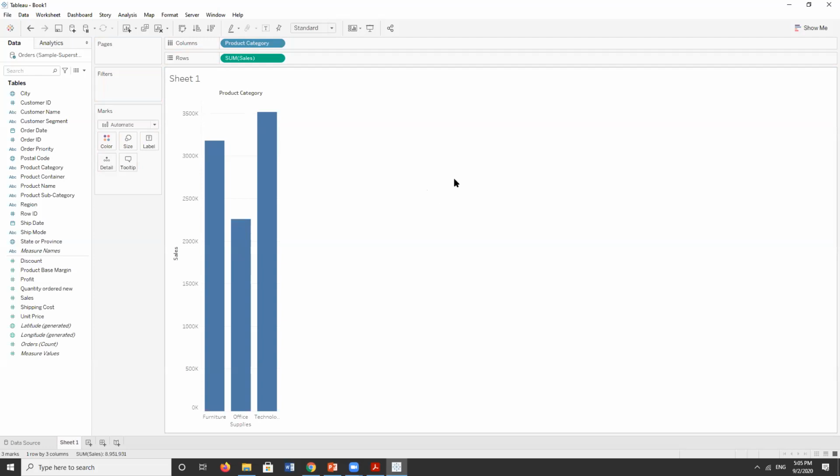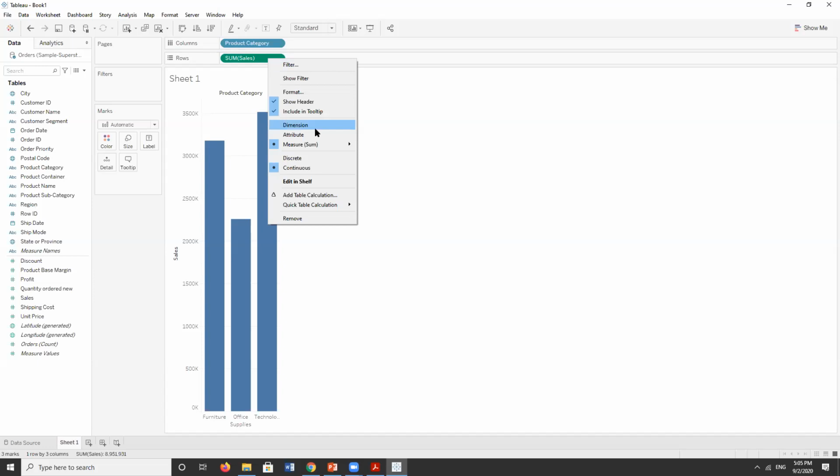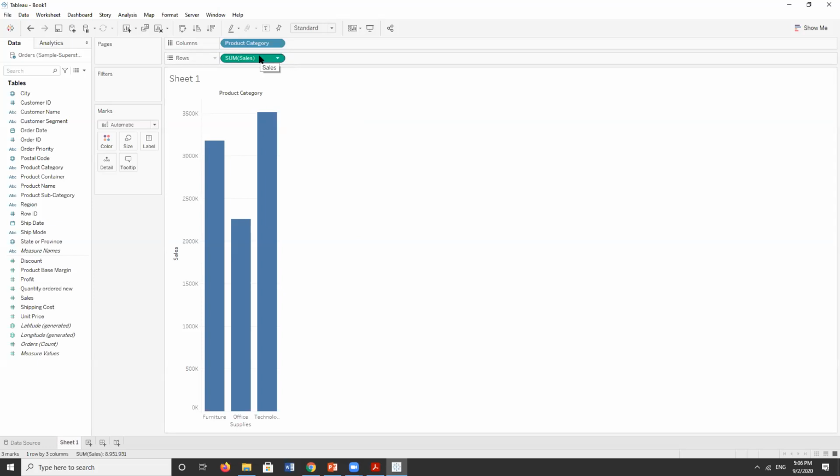You can change the sum function. You can go here, click on it, or right click, measure the sum. You can change it to average, median, count, minimum, maximum, and so on and so forth. We'll talk about them later, but here, Tableau is that smart. First of all, you can understand that this one is nominal. Doesn't mean that you have to do that. You can just change the function.